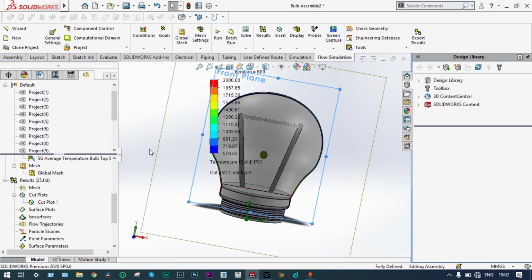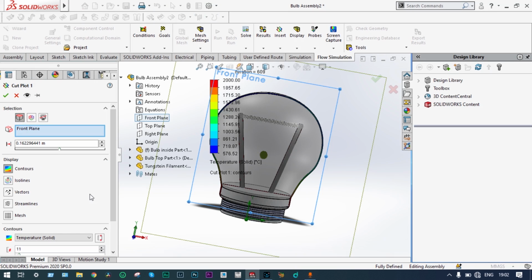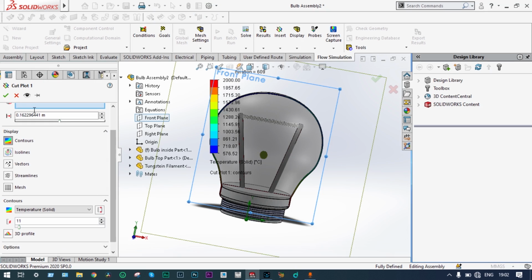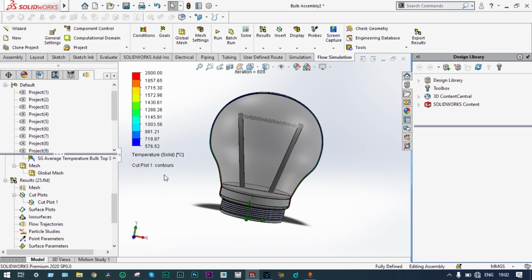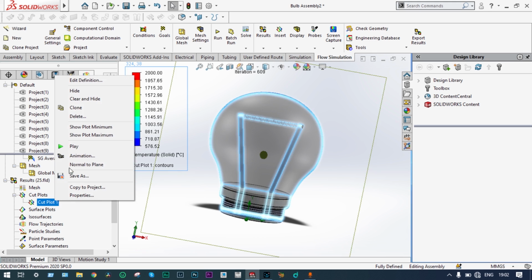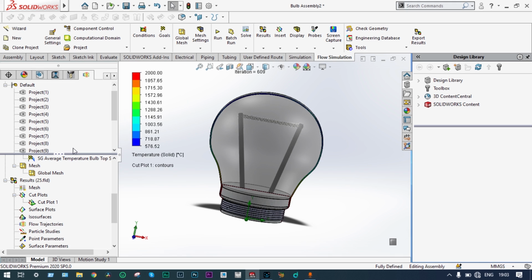Okay. We want to see our results in the form of cut plots. First one, we'll see the cut plots in the form of temperature of solids. Let's see it from the front plane. This is the cut plots. It is better to understand these things in the form of an animation. Let's see the cut plot and play it. It is showing the temperature of solid across the front plane.